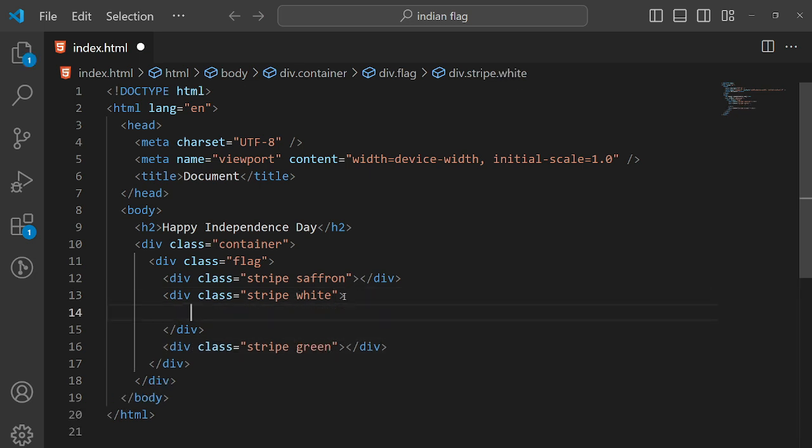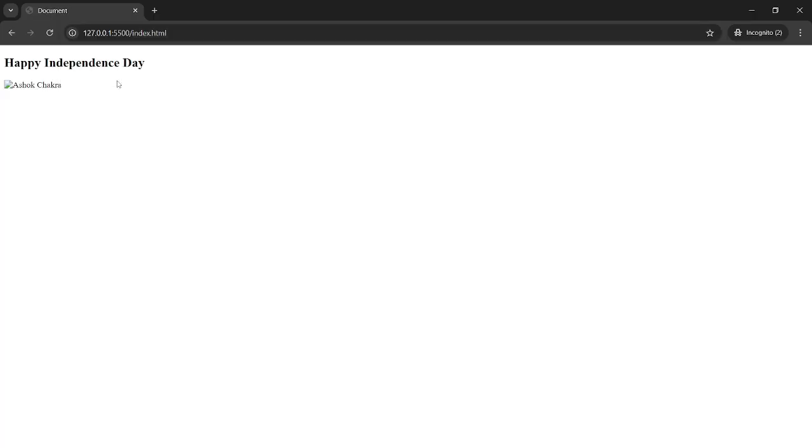Inside this white we need an image for showing the Ashok Chakra. For that I write img src. In this src I need to put that image. The alt means alternate text, Ashok Chakra. If the image is not there, then this text will display in the browser. I'll show you. You can see in the browser it is showing the text Happy Independence Day, and the image is not there. That's why it is showing this Ashok Chakra.